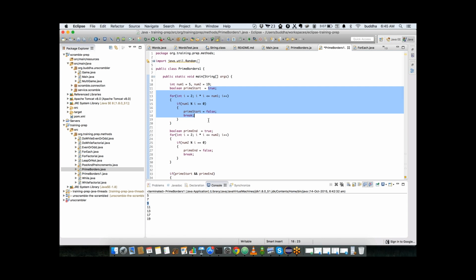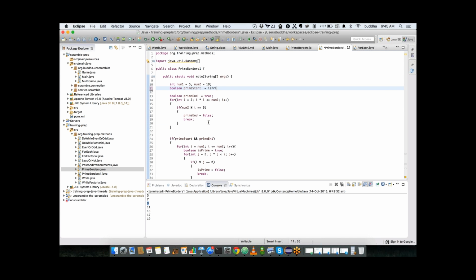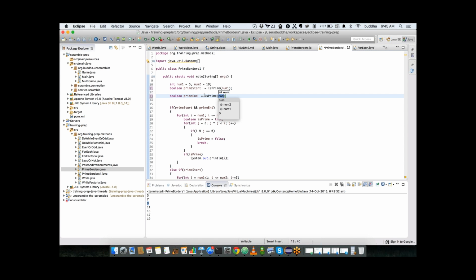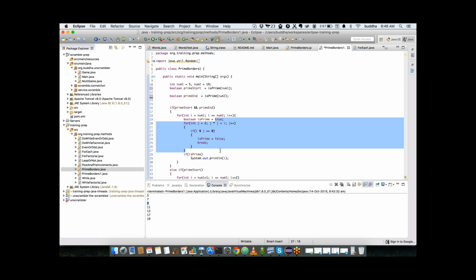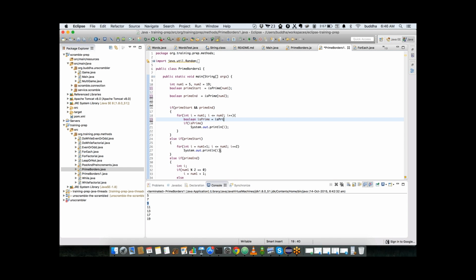Now let us do this. isPrime of number 1, and then isPrime of number 2, and then even here isPrime of i. In fact, because this is a boolean which is directly going here, we can put that if condition here itself.